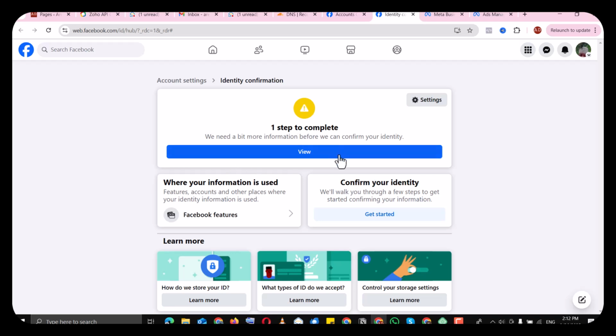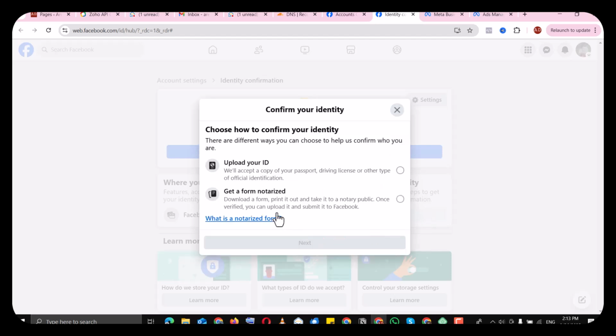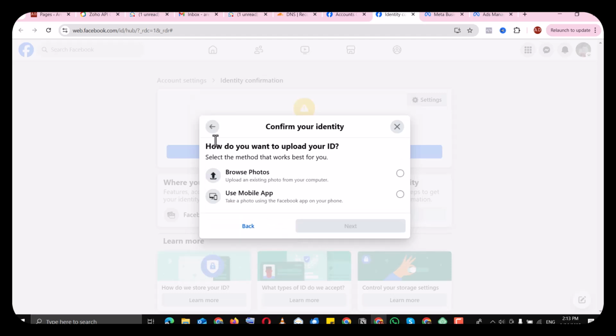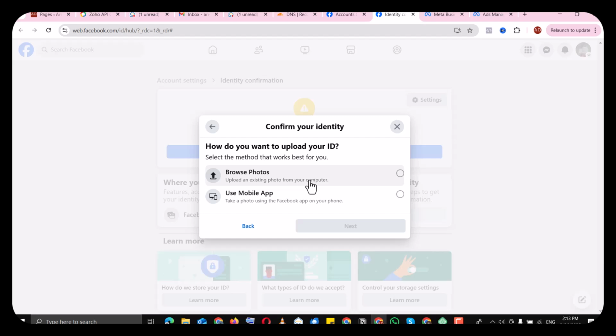I think I've already done that for this specific profile, but you can click on view here to see the steps you have to complete, or you can just click on get started over there. Click on upload your ID and click next. By the way, you can also use the other option of getting a form notarized, but if you already have an identity card, you don't have to go through that process. So click on upload your ID, click next.